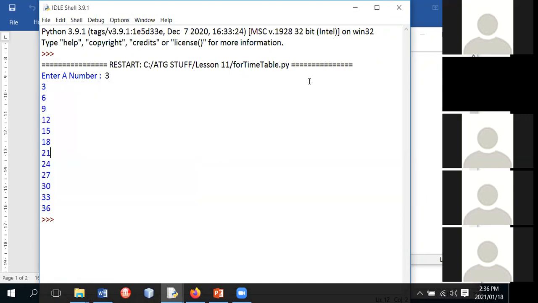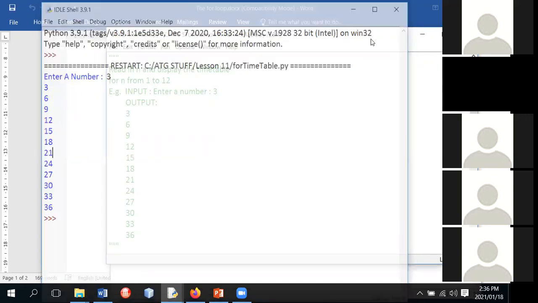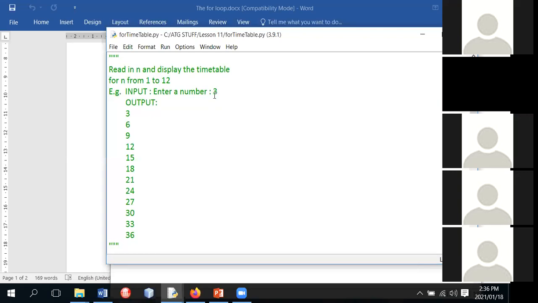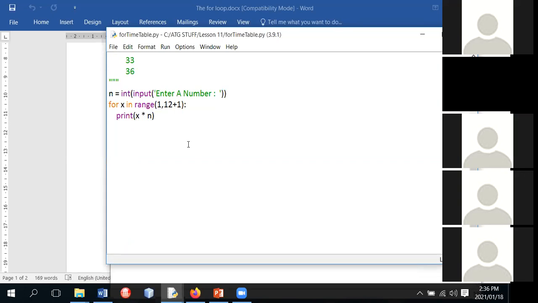I mean, studying this primary school timetable, they could actually enter any number. Now, how would I make this more usable? And this is exactly what I do, right?